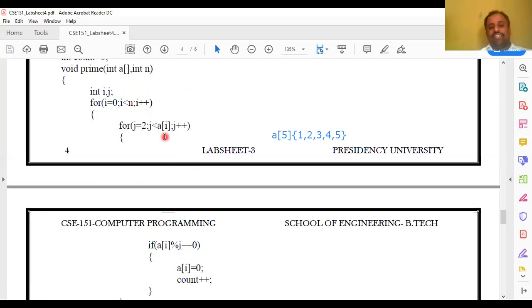So once again, 3 is less than 5. Yes, it's true. So 5 mod 3 gives 2. Is 2 double equal to 0? No, it's false. Then the j value is incremented. Now j is equal to 4. 4 is less than 5. Is it true? Yes, it's true.